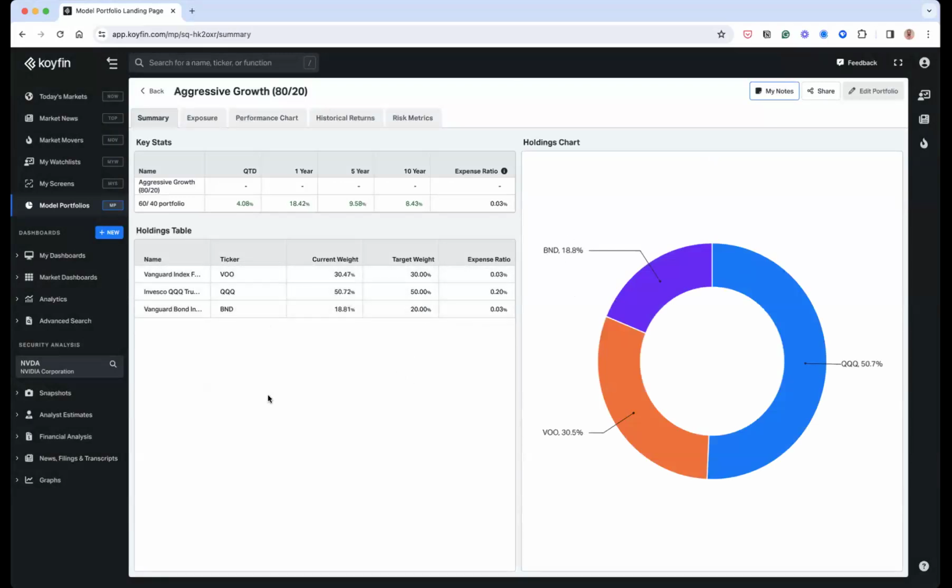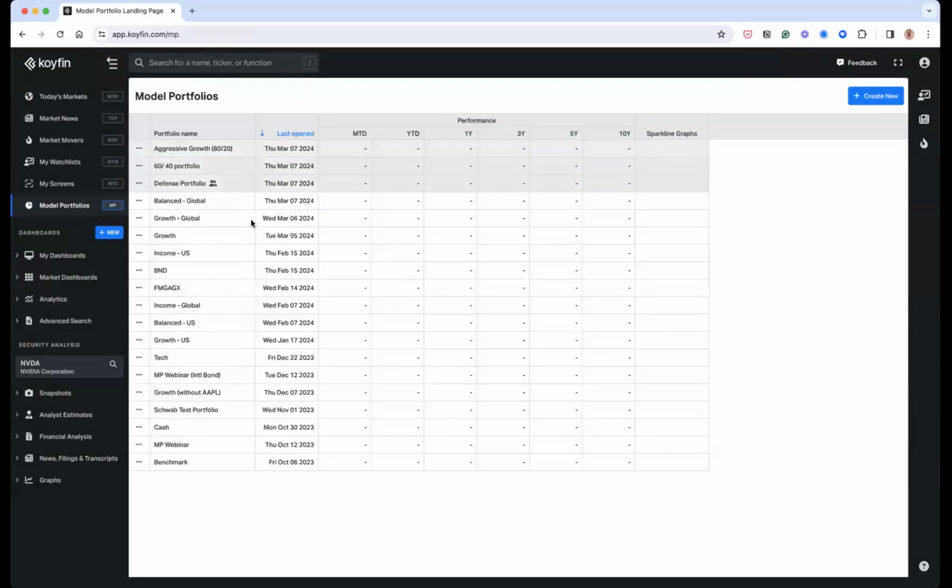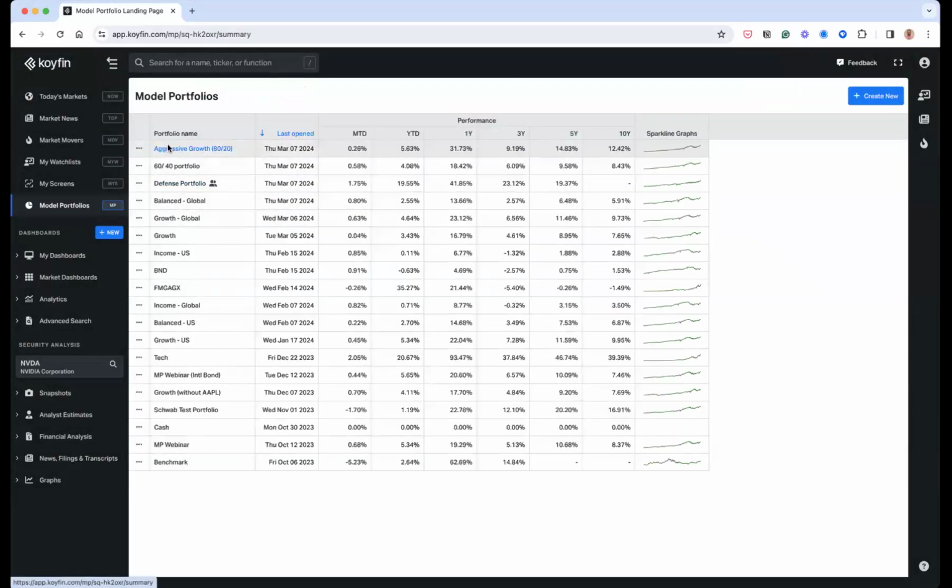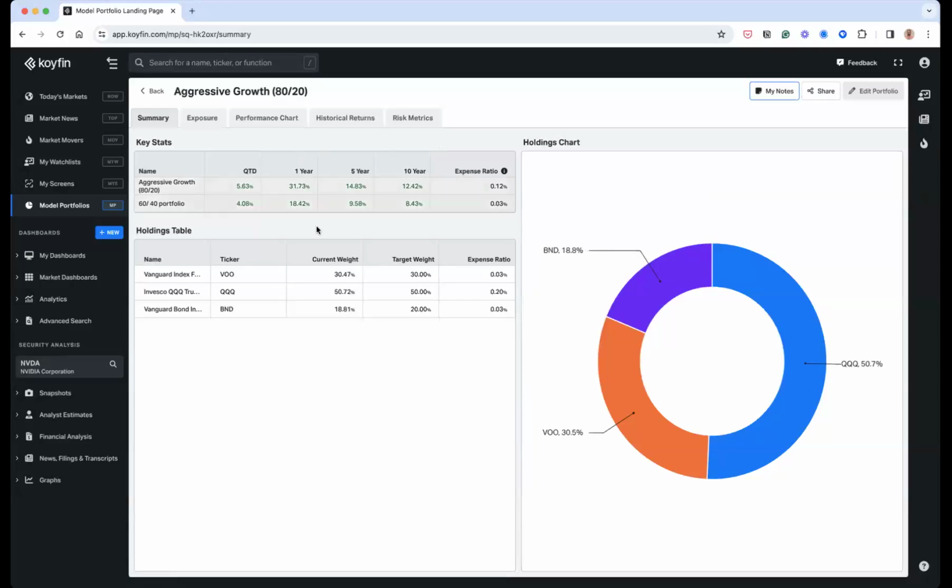And looks like something here is not, let me see here, not working as intended. Okay. So for some reason, those cells were blank, and hitting refresh always helps when something isn't as expected. So these stats now filled in. So now this is my analytics for my model portfolio.